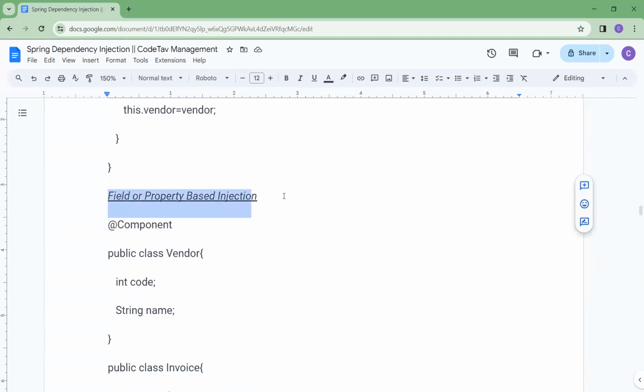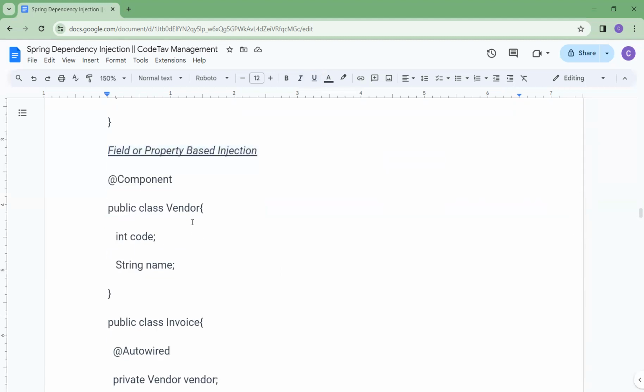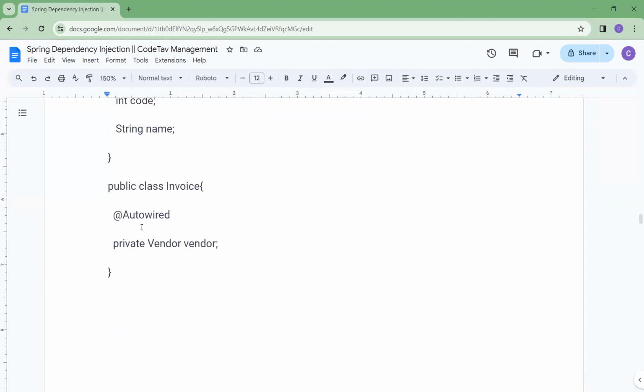And after that, the field or property based injection. So what is that? When the Autowired annotation is used on top of a field or property in the class, this is known as field or property based injection. Here in this example, the vendor class is already created using the Component annotation. The bean object created for this vendor class will be Autowired and injected via the field vendor. So this is private vendor. The vendor field is there and the vendor object is created here. On this field or property, the Autowired annotation is there, inside this invoice class.